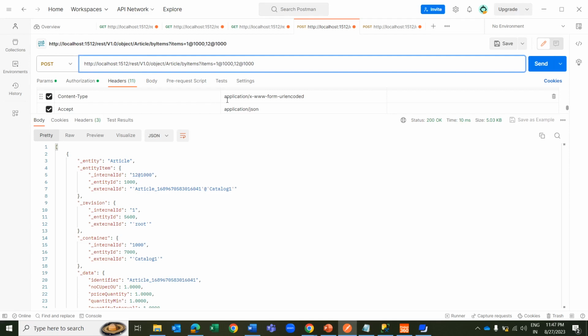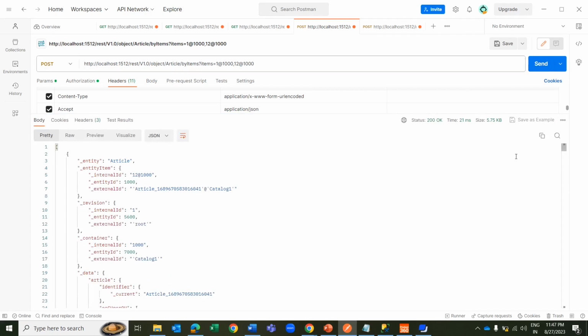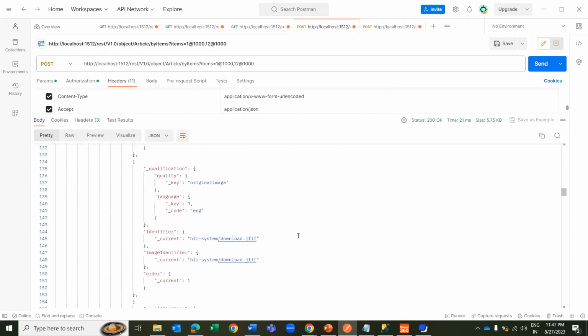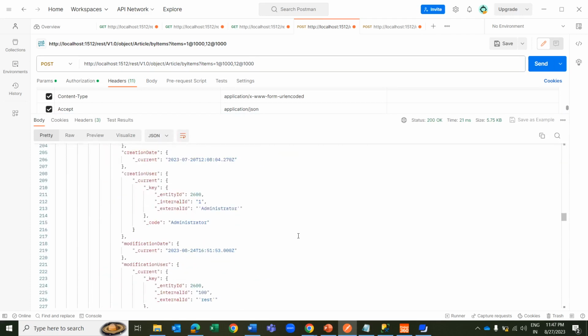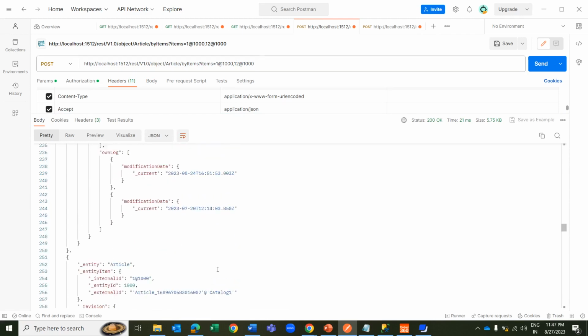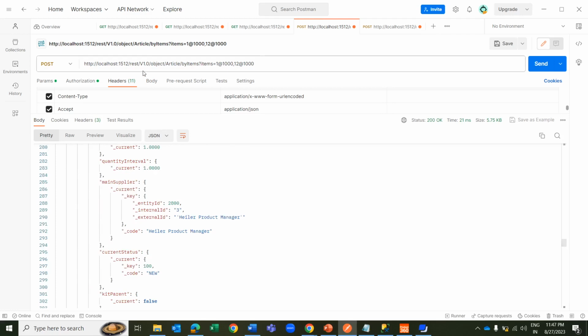The content type has to be this, and the accept header has to be application/JSON or the default one, which is application/XML. Let us fire this API call. Here you can find the data of both the items retrieved. Since it is version 1.0, you can see the underscore current element being included here. Now let's try the same for version 2.0.